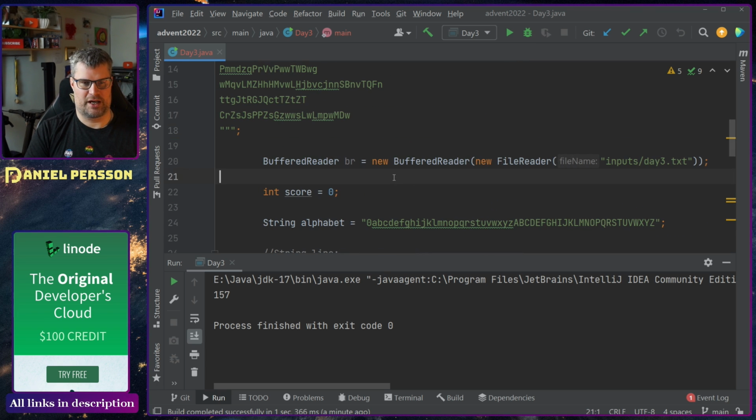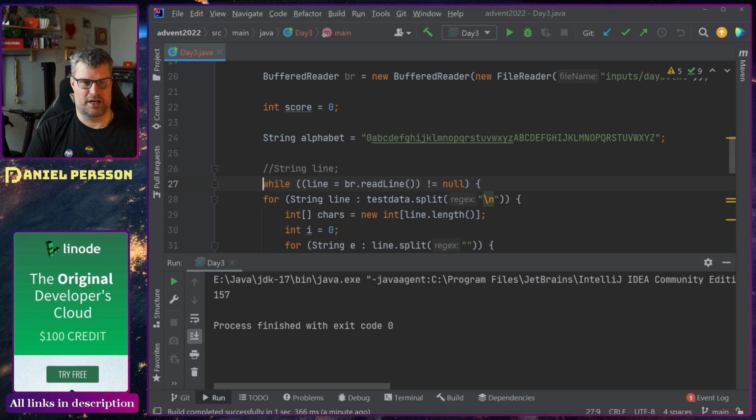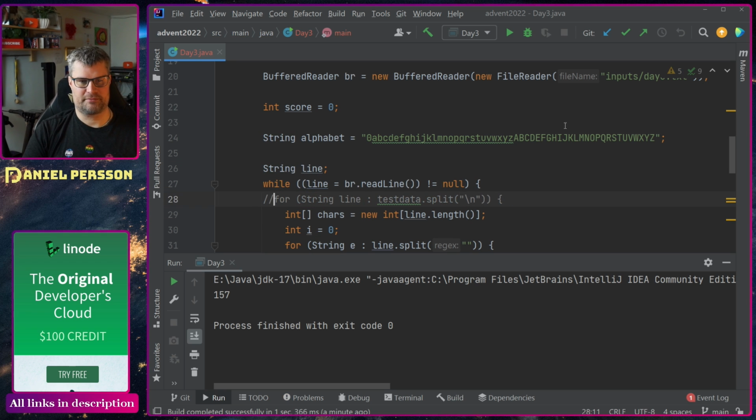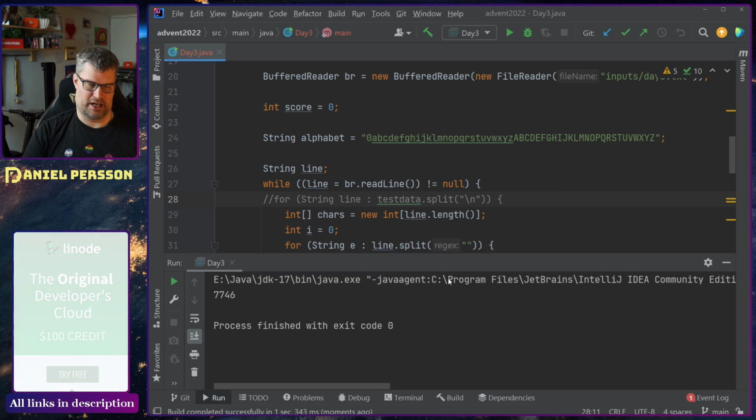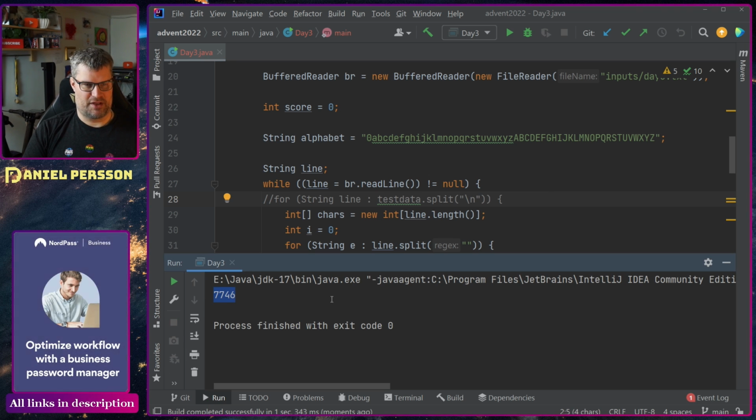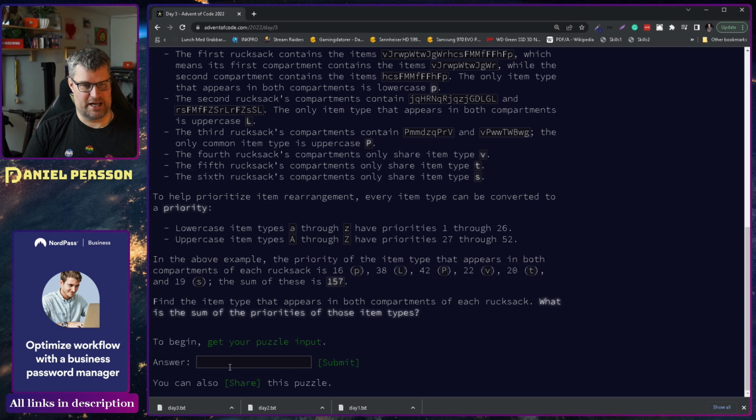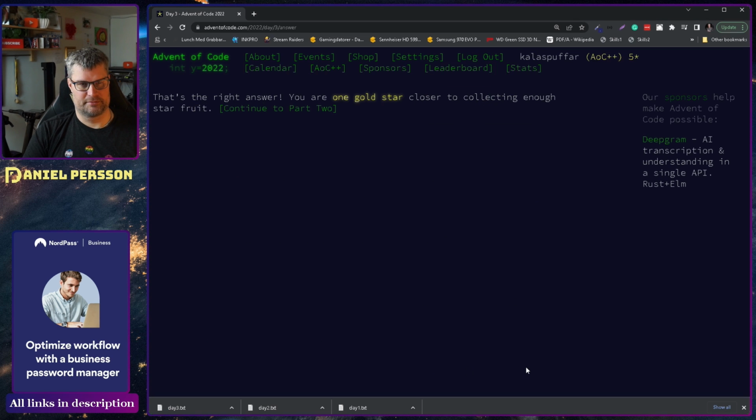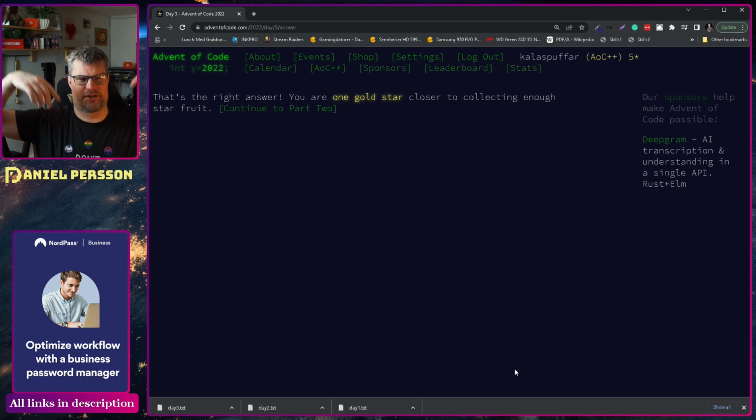So let's see if we can then try this with the full set and see if that solves it and if it doesn't take endless time. So 7,746. Let's see if that is the correct value. Yes! You get a gold star. I get a gold star. Everybody gets a gold star.